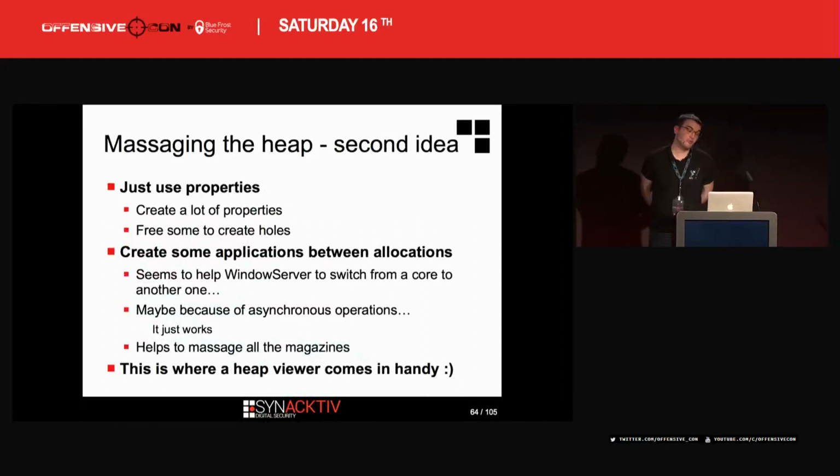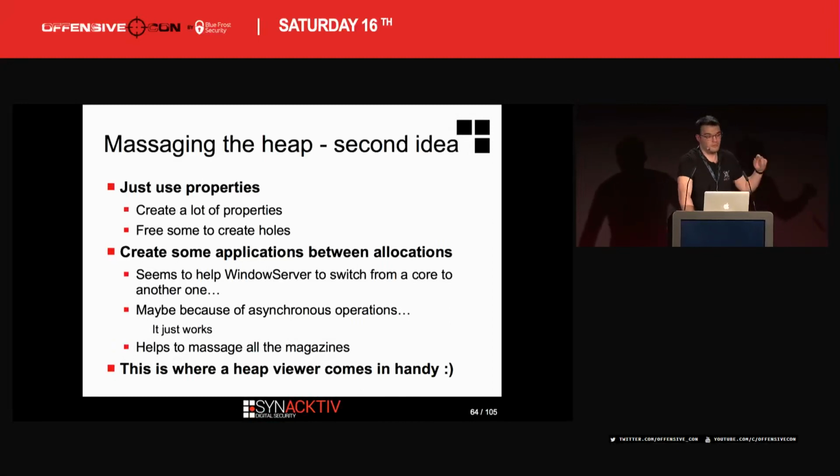So my second idea was just to use properties. You create a lot of properties, you delete some properties that will make holes. This is not very smart, but that works quite well. In the process, I also create some applications because it seems to help Windows Server switch from one core to another. Maybe because there are some asynchronous operations used during application creation. I don't really know why it works, but actually it works. Maybe just a sleep would be enough. My exploit works, I didn't touch anything.